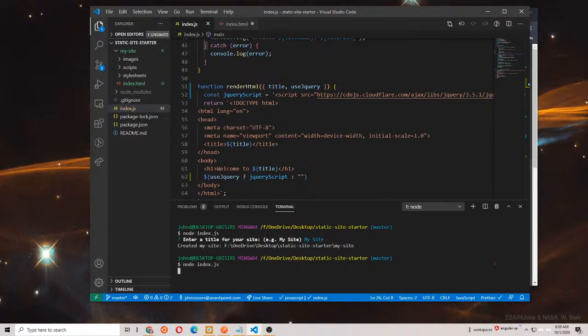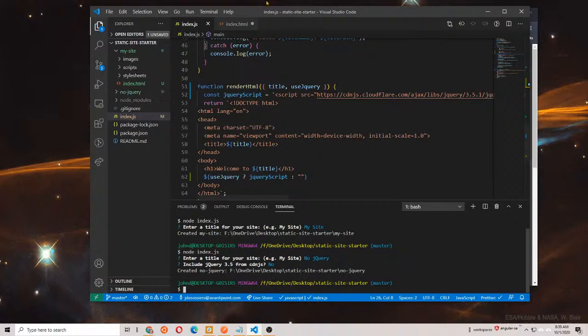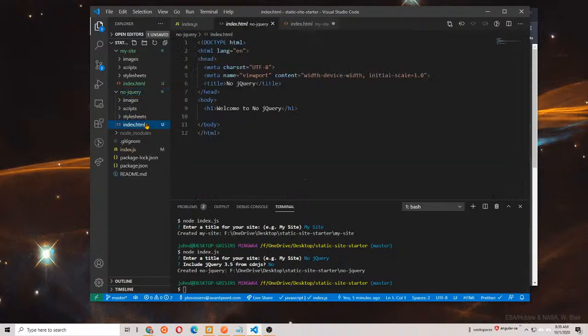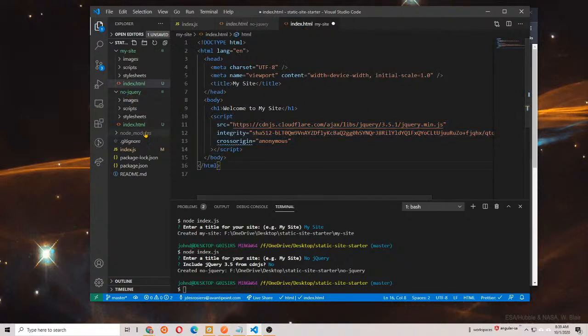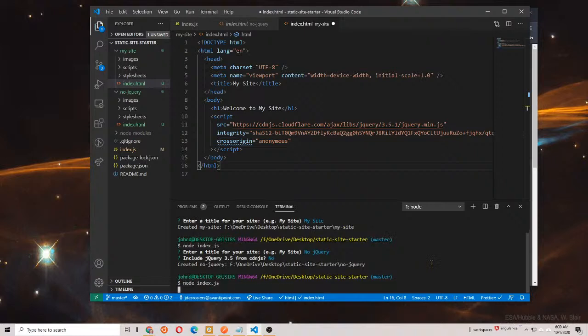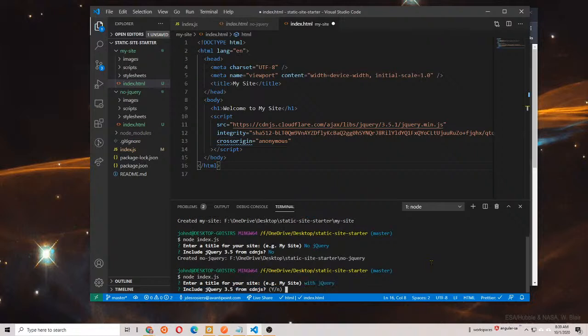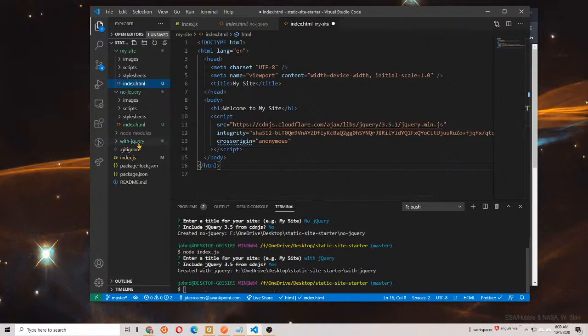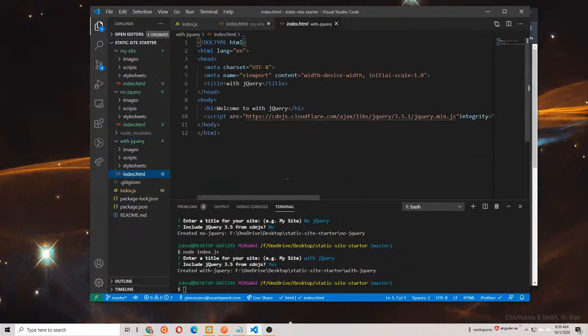I'm going to just run a test here, and I'm going to say no jQuery for the first test. No jQuery. And I'm going to say no to the answer. And then we're going to check and see if no jQuery should not have the jQuery script. Great, it doesn't. Now we're going to try it again, but this time say yes to jQuery. So I'm going to call this one with jQuery. And I'm going to say yes. And now if we go look at with jQuery, there's the script tag.